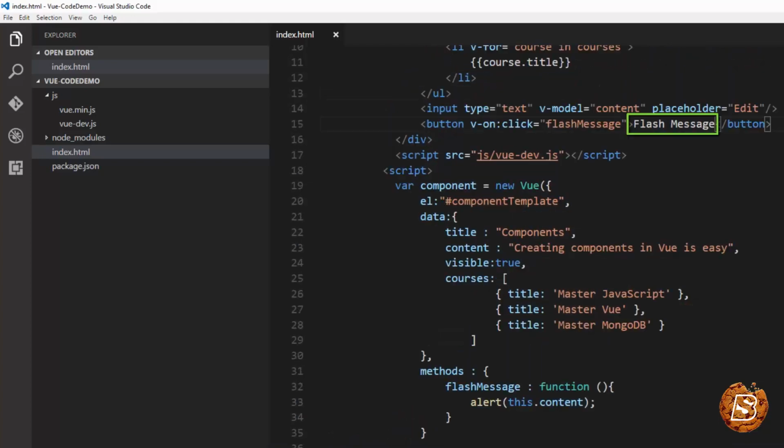Now this flash message button, as you can see, we are having this v-on directive associated with the click event. So when a user clicks on this button, it will simply call this function called flashMessage, and ultimately it's going to alert the user with this content.